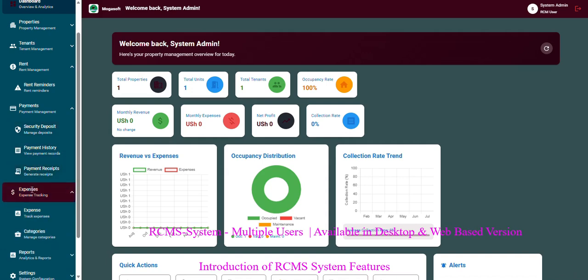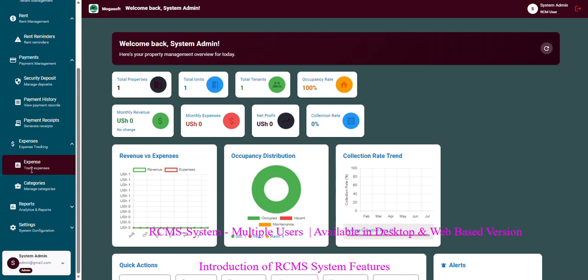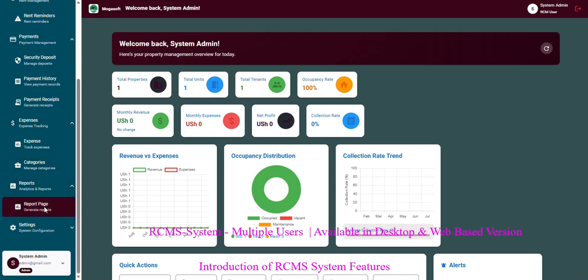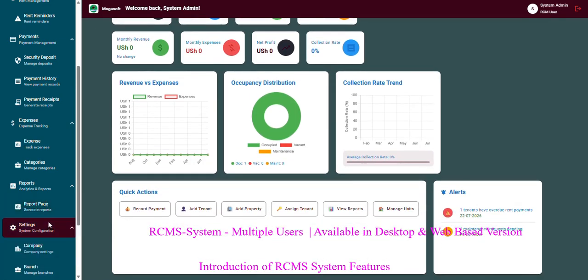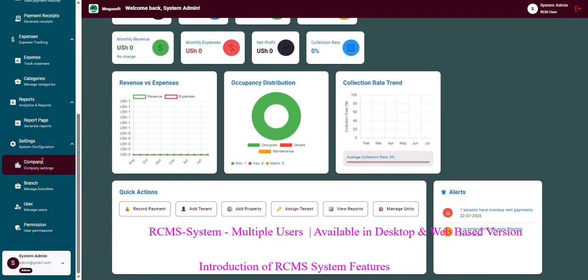And then we have what we call the expenses. Then you have also the categories, and then the system gives you also the report on the tenants over here. And then you have what we call the system settings. Here is where you set your company name from. You have the company, the branch, the user, and then the permissions.